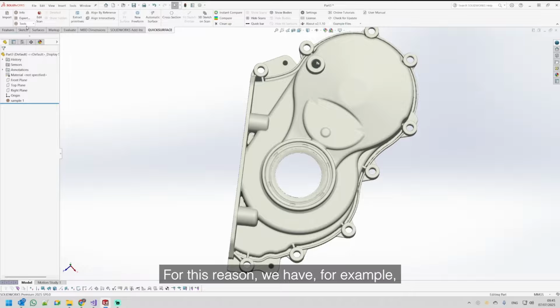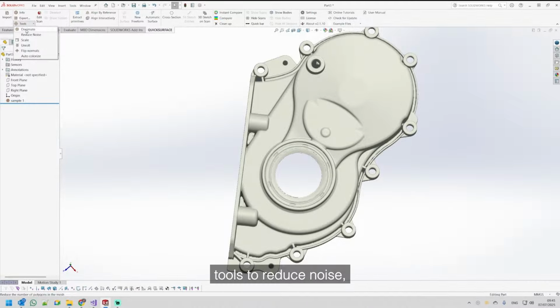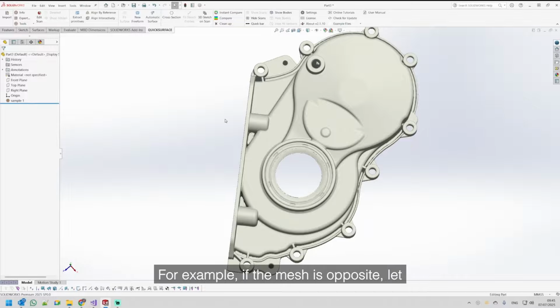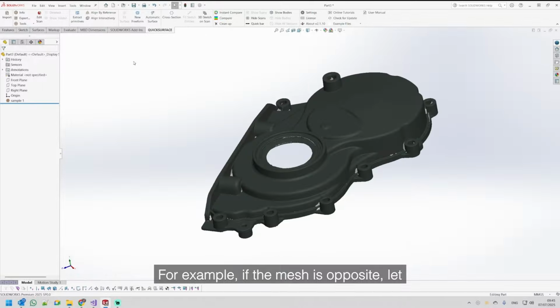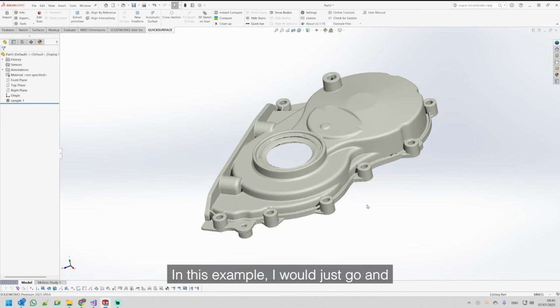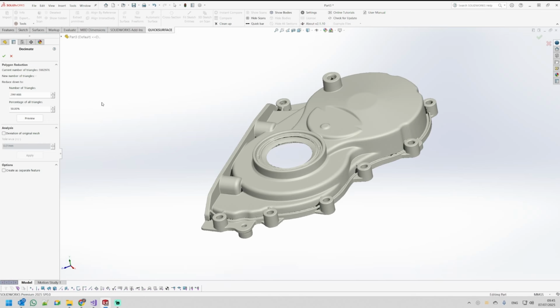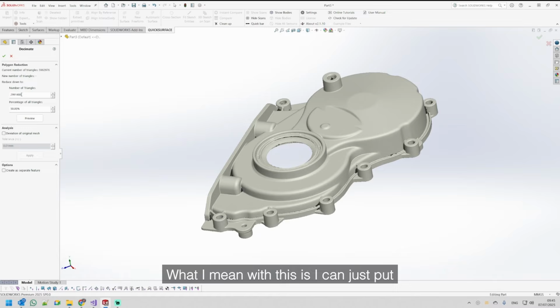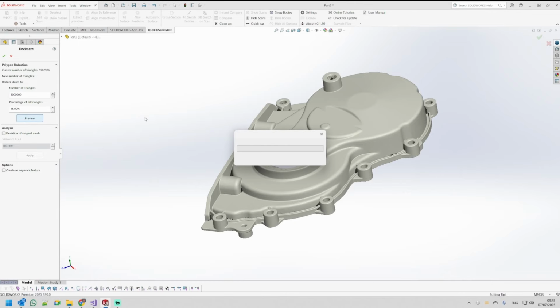algorithms. For this reason, we have, for example, tools to reduce noise, scaling. You can flip the normals. For example, if the mesh is opposite, let me just put it back. And in this example, I would just go and reduce the size of the mesh with our decimate tools. What I mean with this is I can just put this to much lower numbers, for example 1 million, and then you can just press preview to see your results.